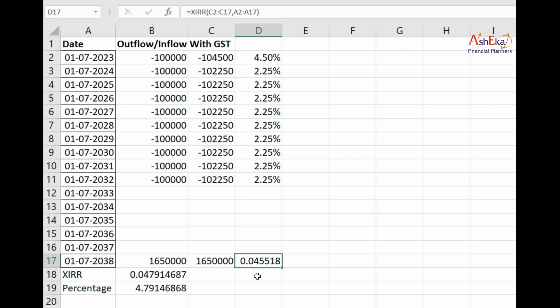So you get 0.045. You just have to multiply this value by 100 to get the exact return percentage. So now you can see that 4.55% is actually what you are getting, not even 4.79, because from your point of view, you are spending more money here, and not just the 1 lakh every year. So this is how you calculate your returns percentage for your insurance investment.